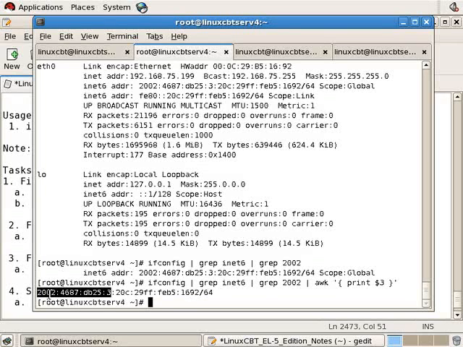This is the unique network prefix. The remainder of the address, or the remaining 64 bits, 20C 29FF FE, which is the EUI64 address, B51692, represents the remaining 64 bits of the network adapter's address, which makes it unique because it's tied to the MAC address of the host.